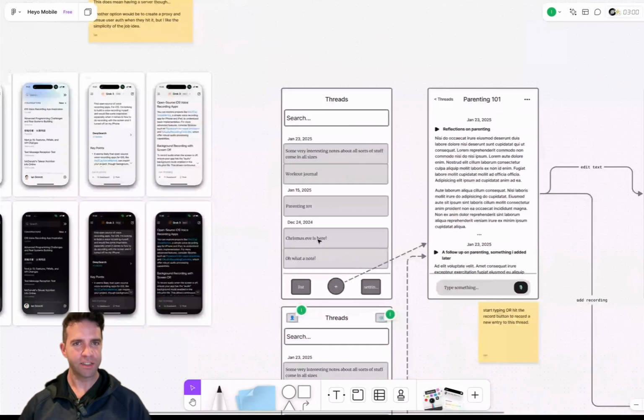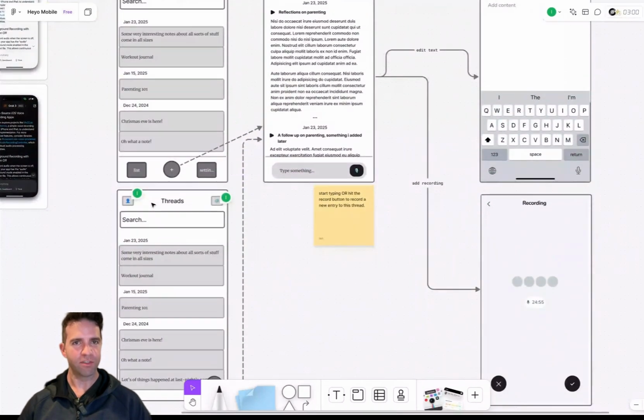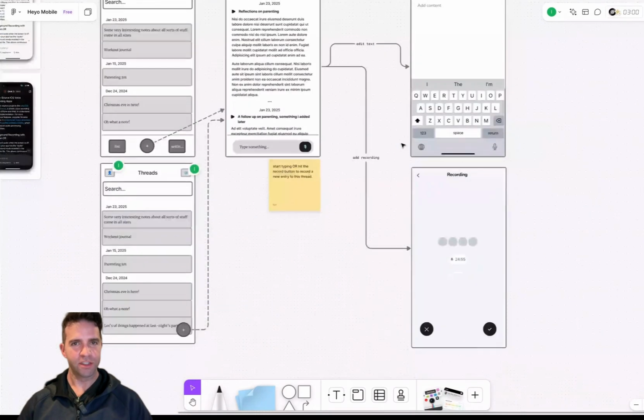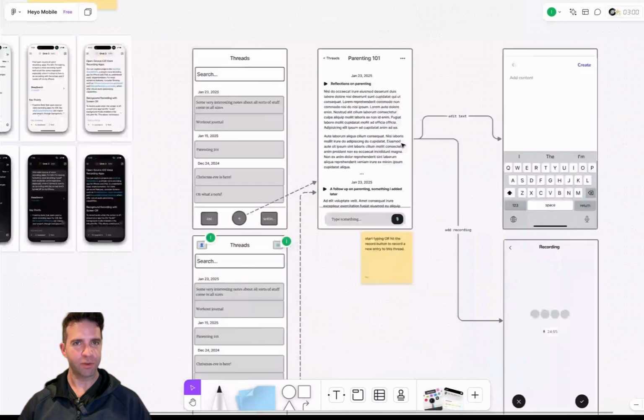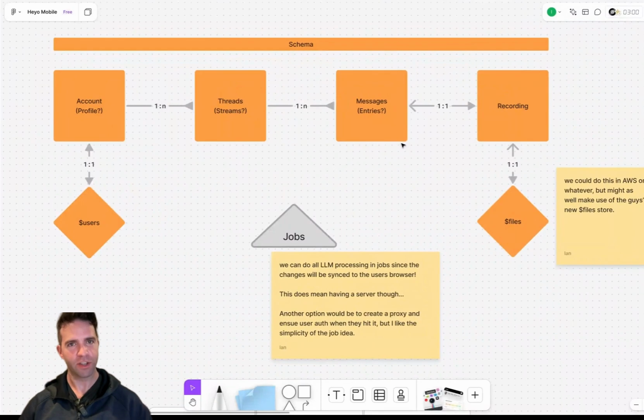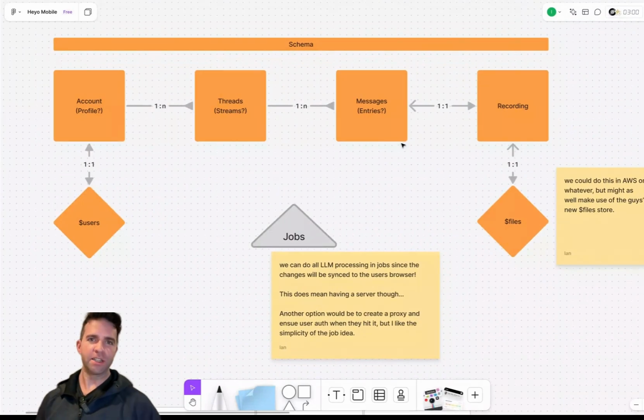And now that I had my mood board, I have these mockups of the user flows. Then I went and mocked out the schema, and I created the schema. This is the rough idea. What data am I actually going to need to save?